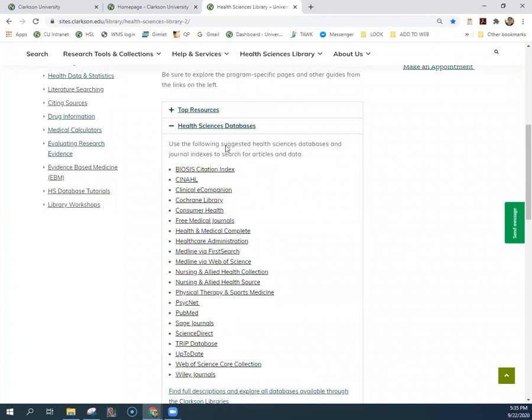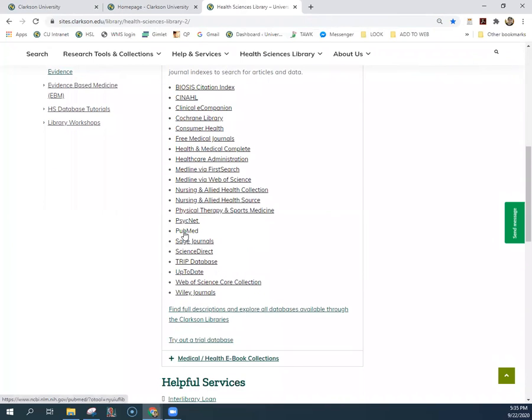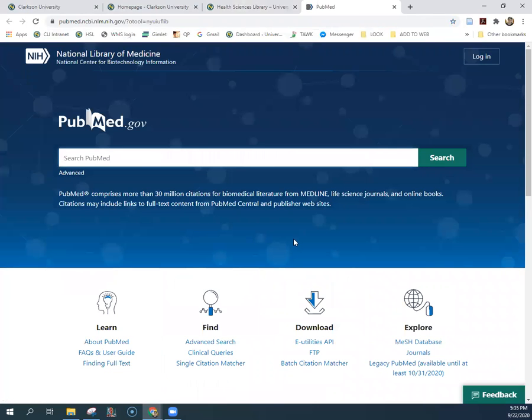So I'm always going to suggest that you start with PubMed. PubMed is the world's largest biomedical database of research. And so it's always a good place to start. And again, I recommend that you don't limit yourself to just one database.